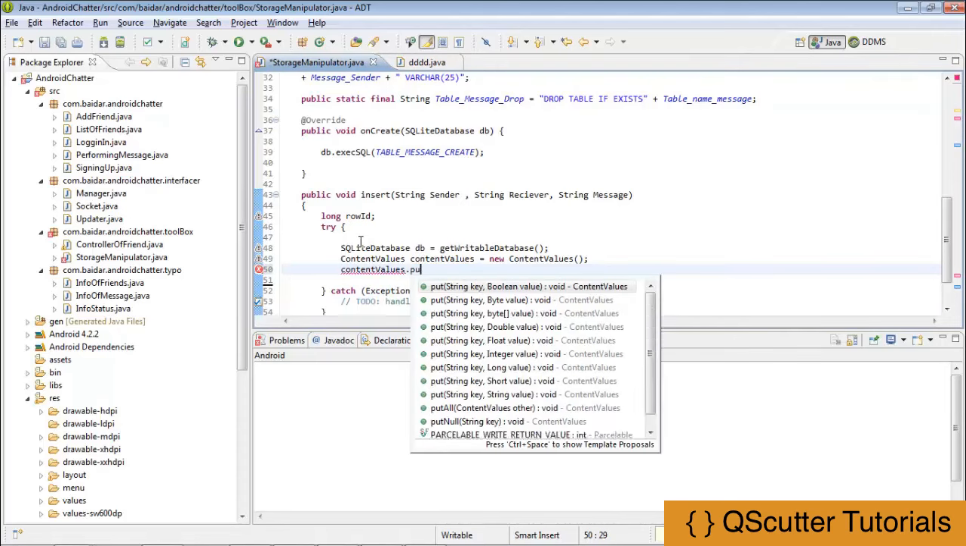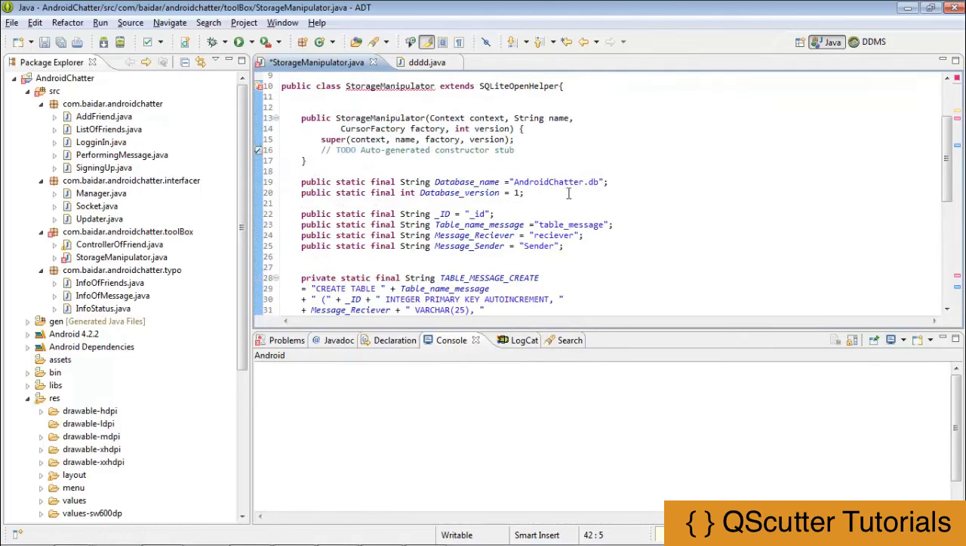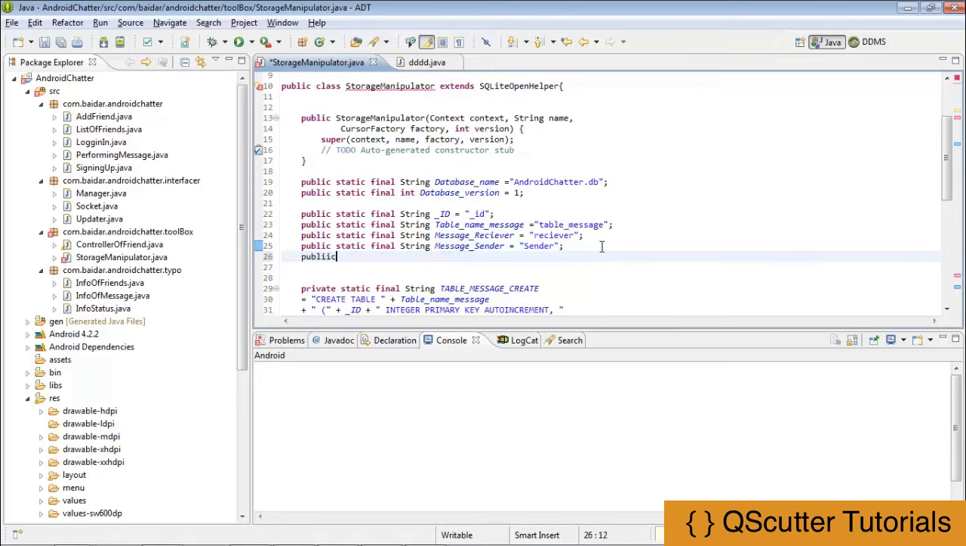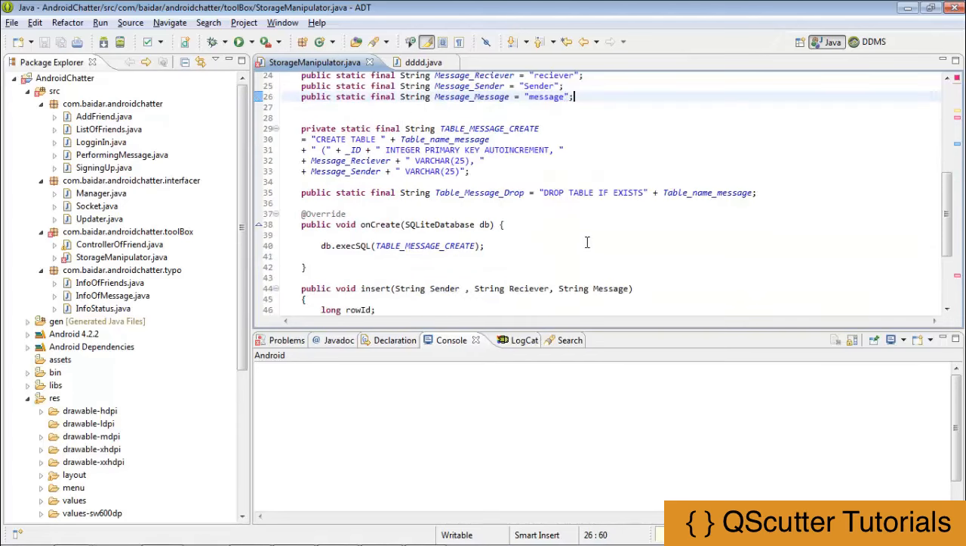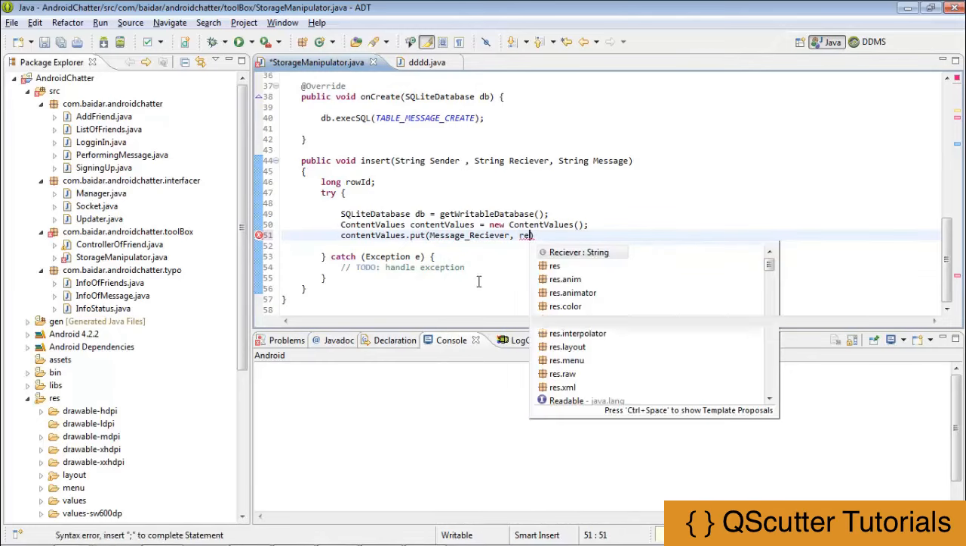So values.put, and the string key would be, I'm gonna scroll up, and here we have message receiver plus message sender. So I'm gonna use this string key, but I'm gonna have to add another one, public static final string MESSAGE_MESSAGE is equal to message. That's it. Now I'm going to add it inside this string key value. So I'm going to use message receiver, and then I'm going to provide receiver.